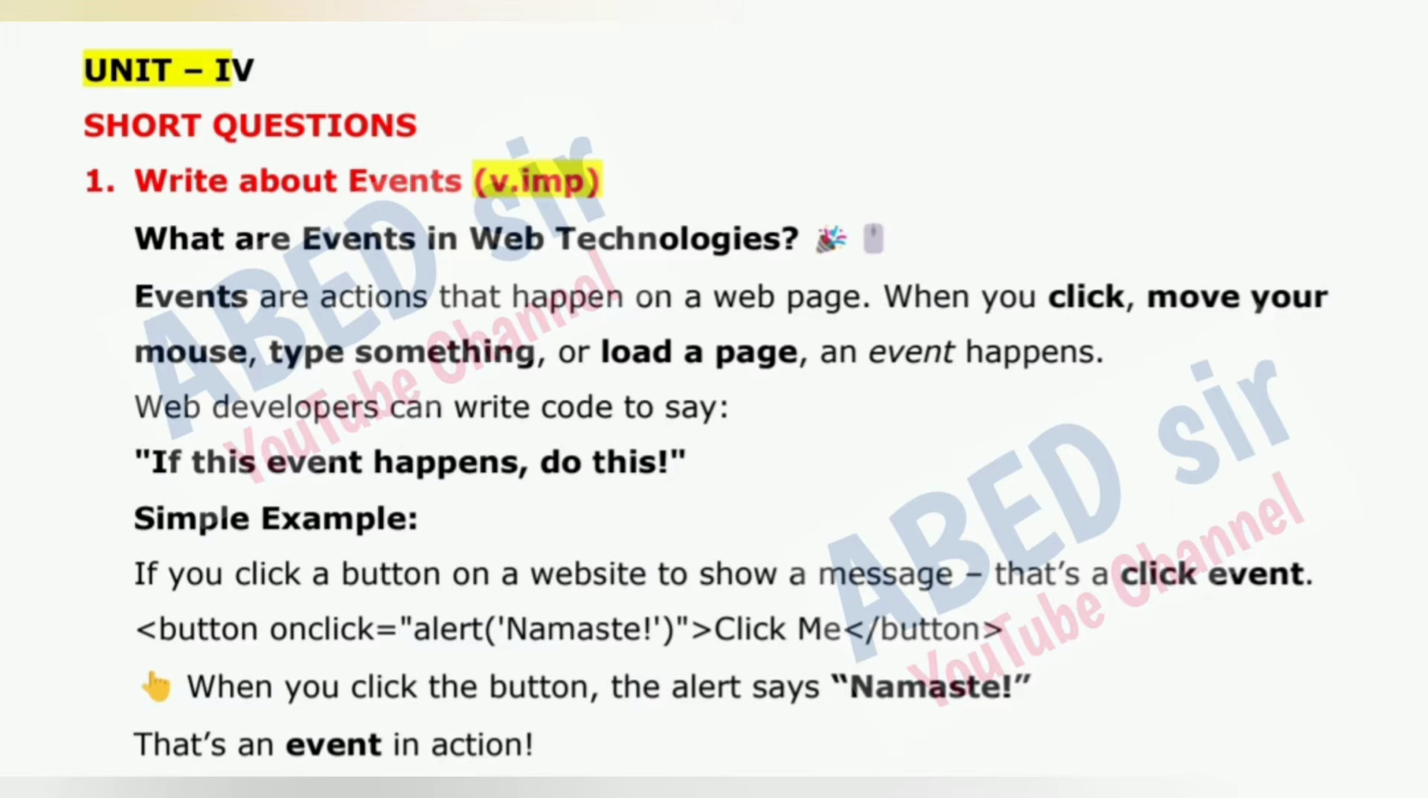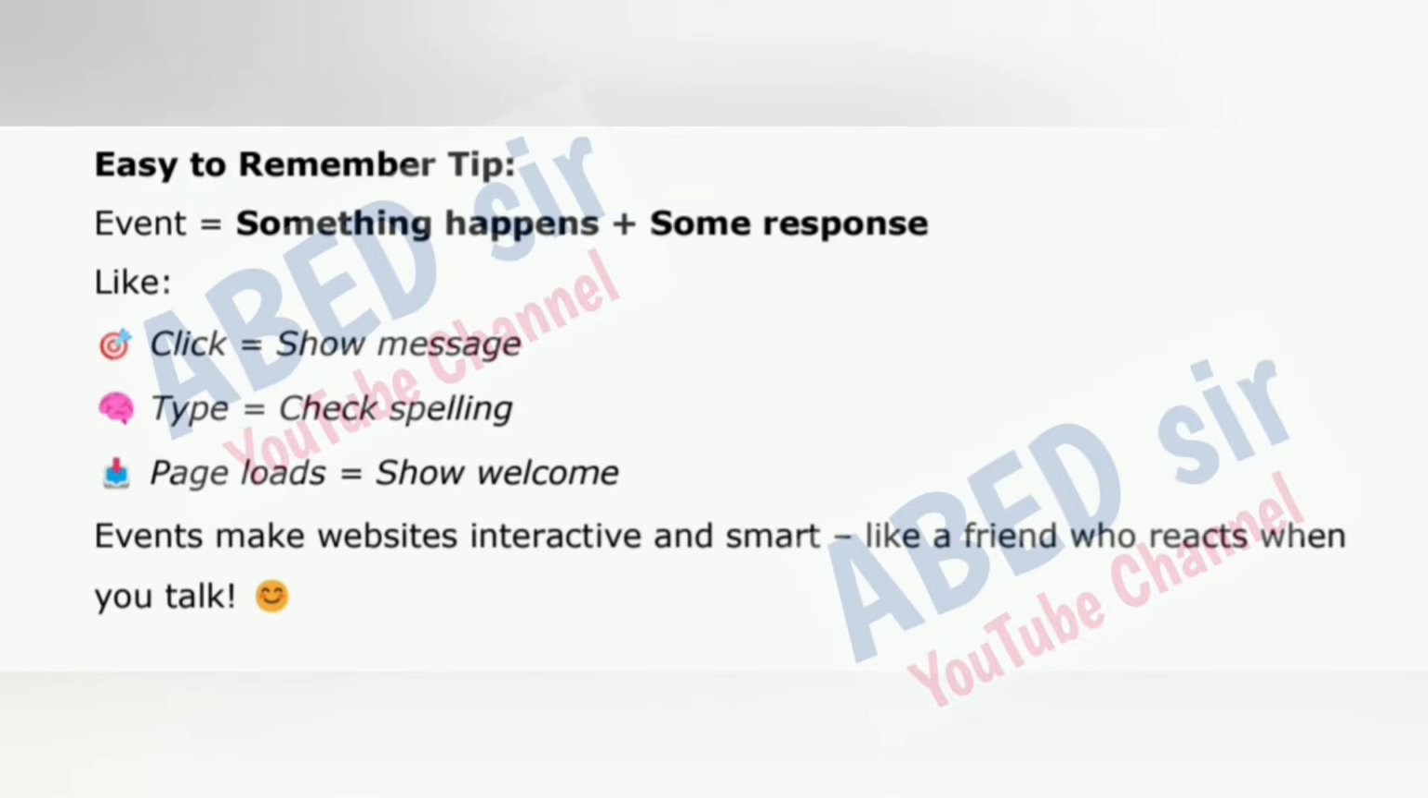Button onclick equals alert, Namaste. Click me button. When you click the button, the alert says Namaste. That's an event in action. Easy to remember tip. Event equals something happens plus some response. Like click equals show message. Type equals check spelling. Page loads equals show welcome. Events make websites interactive and smart, like a friend who reacts when you talk.